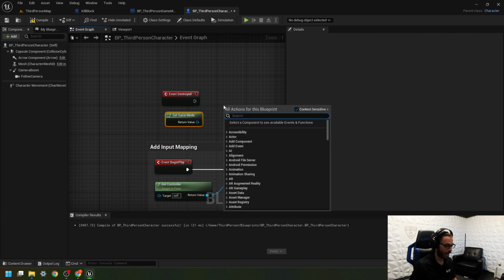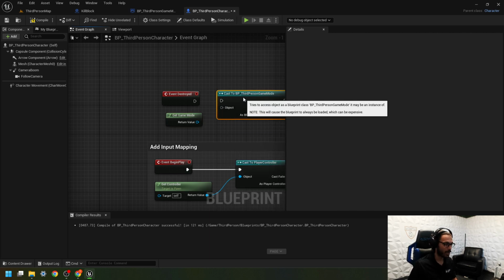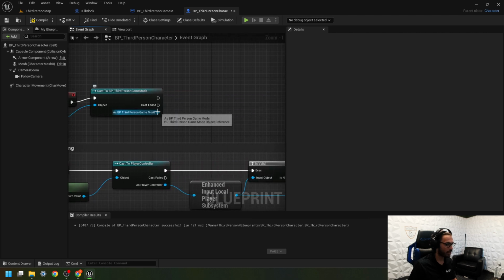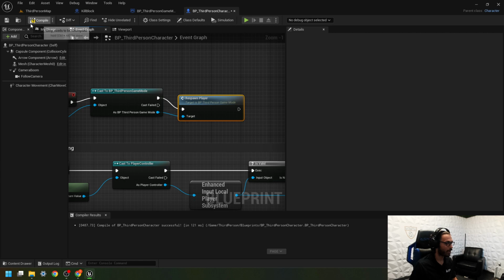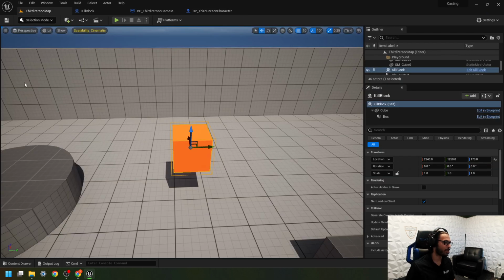I'm going to cast to the third person game mode, which should be the game mode in use. I'm going to control this specific instance of the game mode. Drag this in, and I'm going to do respawn player. And there you have it, guys. There are multiple different examples of casting. Let me go ahead and show you this in action now.